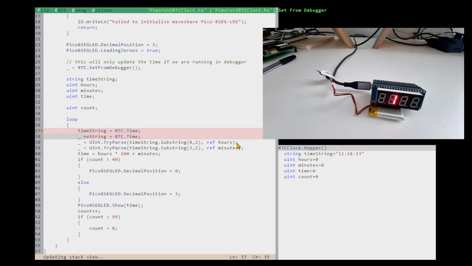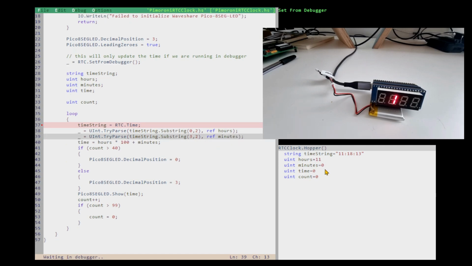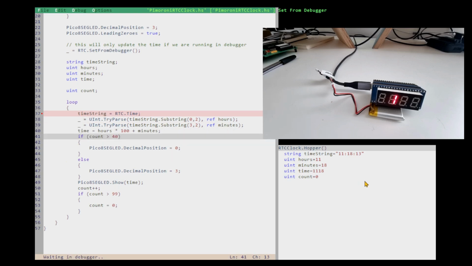Okay, so if we get that time, there we go. It's 11, 18, and 13 seconds. Now here we're going to parse the hours part into hours. And if we look in the debugger, we see 11 for the hours, and now the minutes part into minutes, and that's 18, so 11, 18. Then time times hours plus minutes is going to be, there we go, 11, 18. So I multiplied the hours by 100.